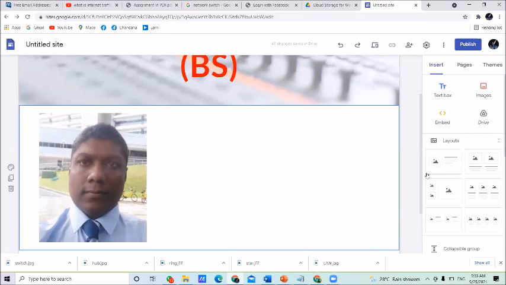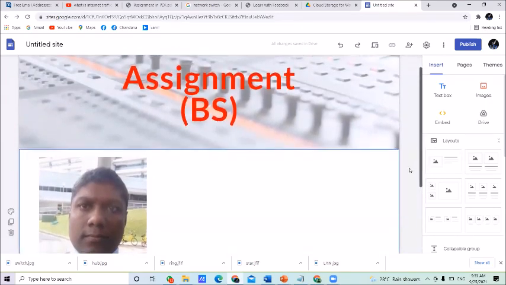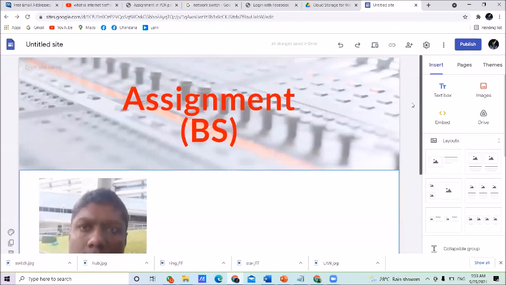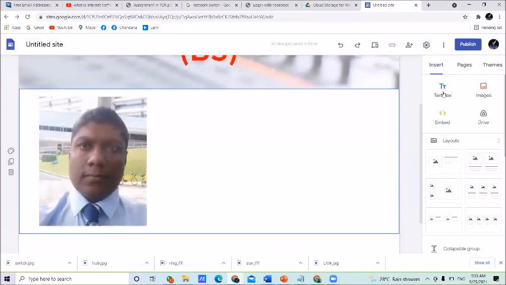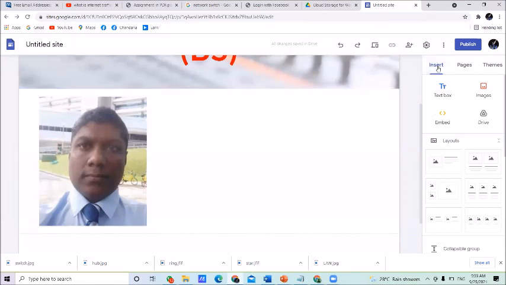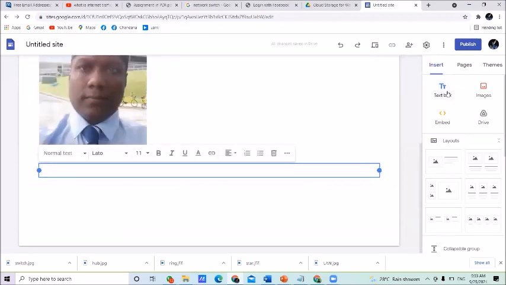Right. How to insert a brief description? Look at here. To insert a brief description, use this text box option. Under insert in the right sidebar, there is an option called text box. Click on the text box here. Right. Once you click text box here, then a text box bar appears at the bottom.